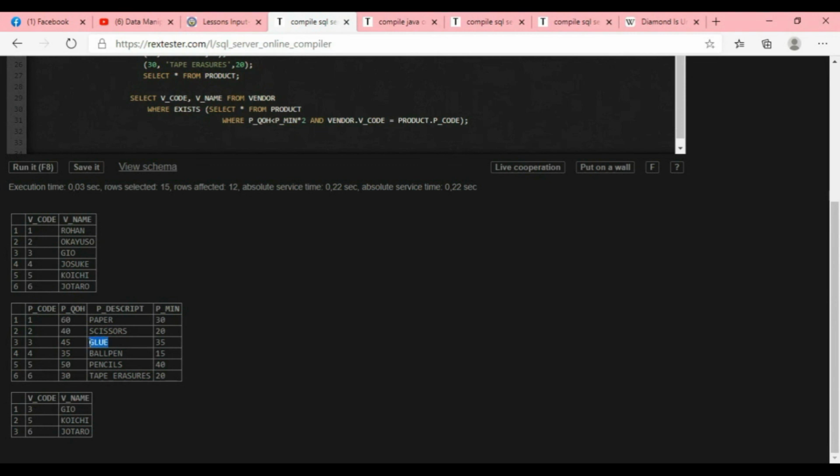So blue, 45 is less than 35 times 2, which is 70. So 45 is less than 70, so Gio is included. Same as with the others, 1, 2, 3, 4, 5. Also 5 in pencil: 50 is less than 80. And the other, 30 is less than 40.